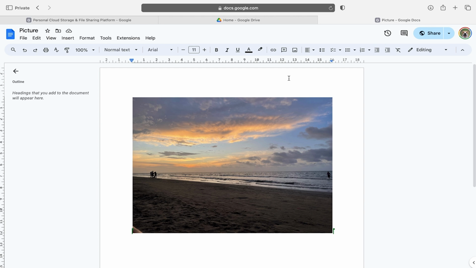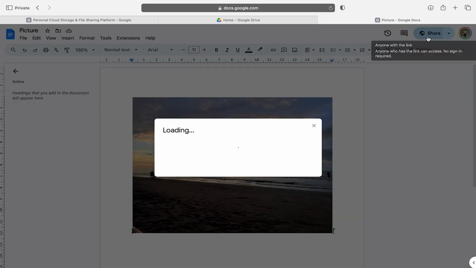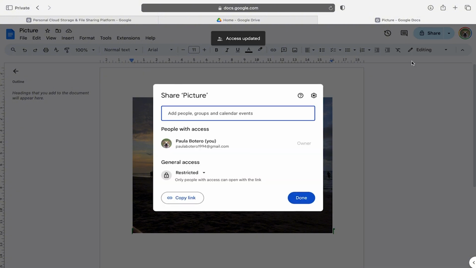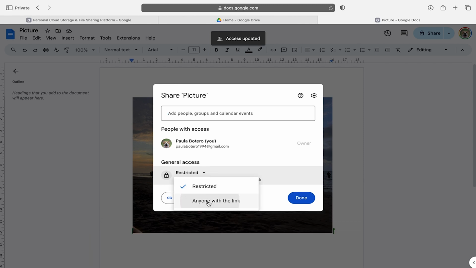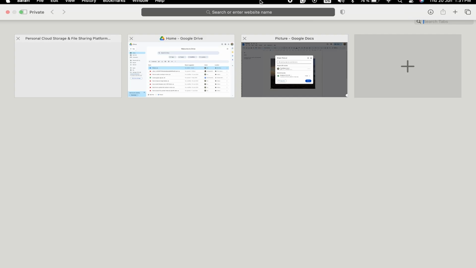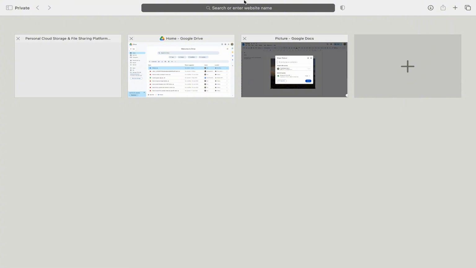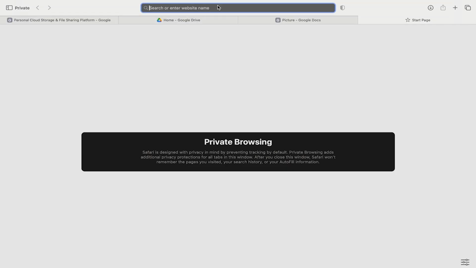For my example, I have this sunset picture and here on the upper right part, we're going to go to share. So now here my Gmail will appear and we have to change the general access and click anyone with the link. Now we're going to copy the link and let's open a new window. Here we're going to copy our link and as you can see, it's a long one.